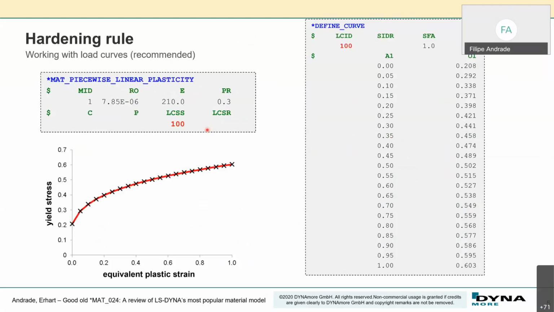So how can we define the hardening? The easiest way is by using a single load curve. When I write recommended here, I mean load curves. You can also use tables. So I recommend you to use curves or tables for your input. Even if you use an analytical expression, you can just calculate what the curve would be, and you can input it here in Mat24. It's very simple.